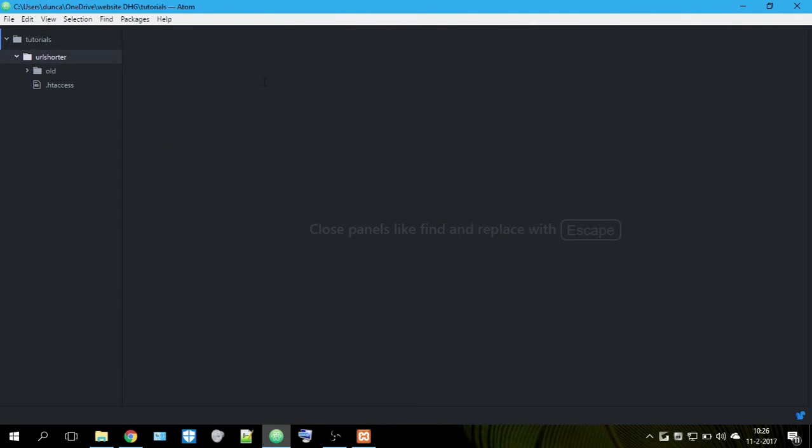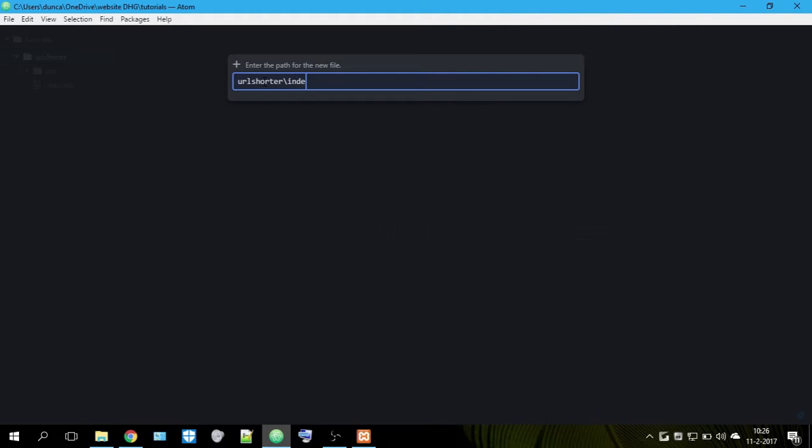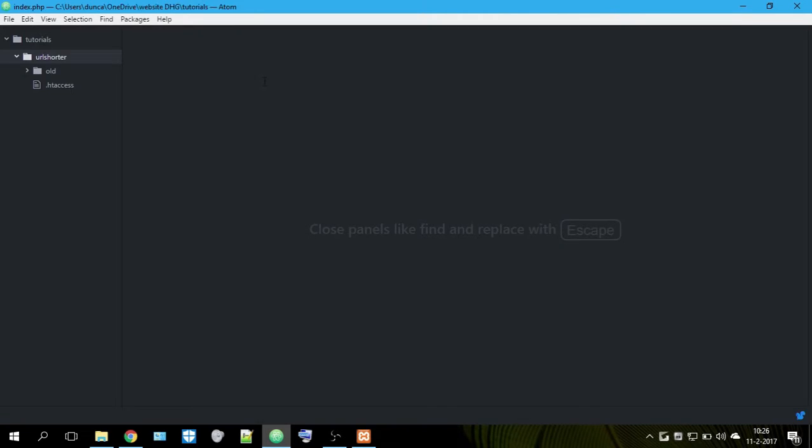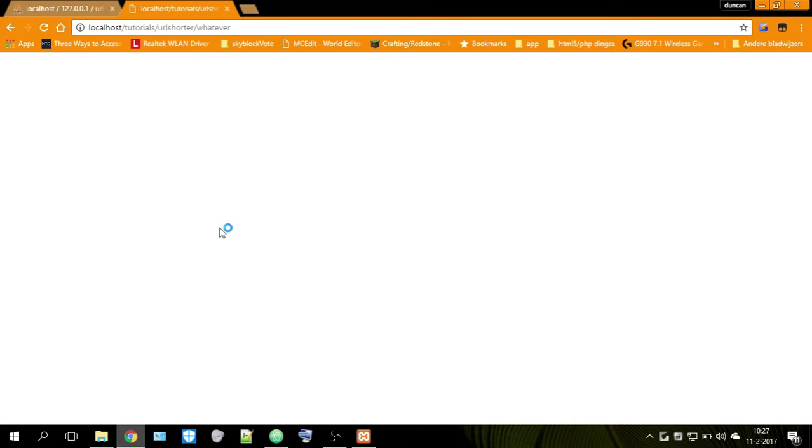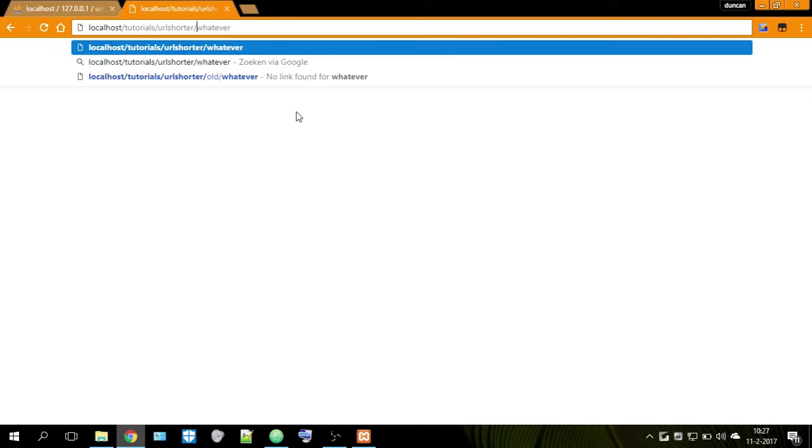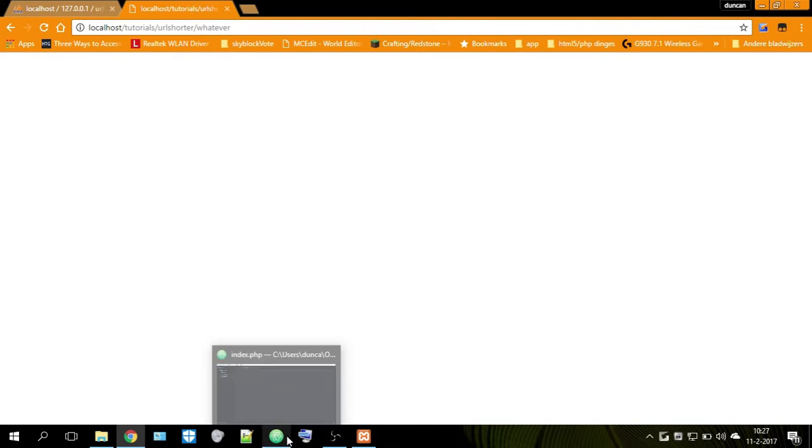Let's create it real quick. We do new file, index.php. And if we reload the page now, we get an empty page. What we're basically doing right now is URL shortener, our domain /index.php?slug=whatever. But with that URL rewriting, we can just remove this part and get that. Okay, we get it? Good.